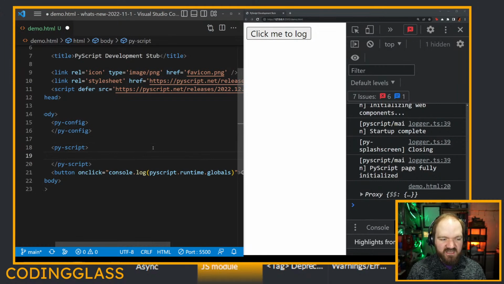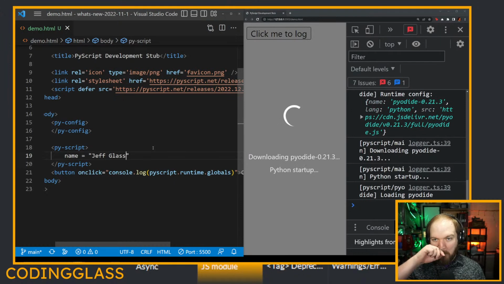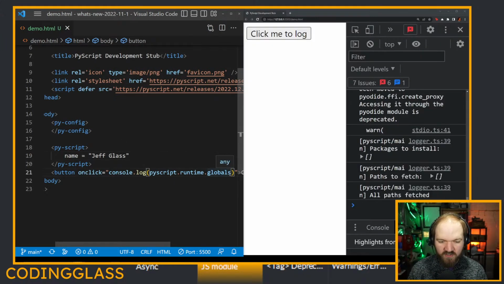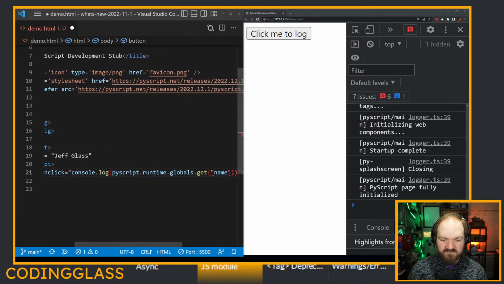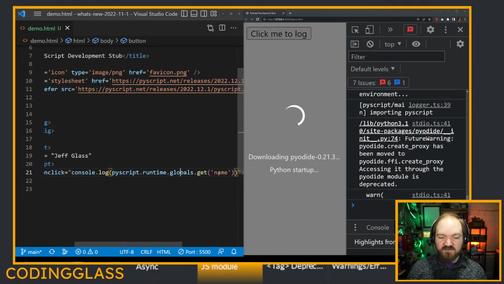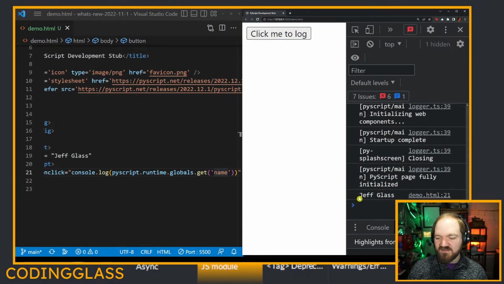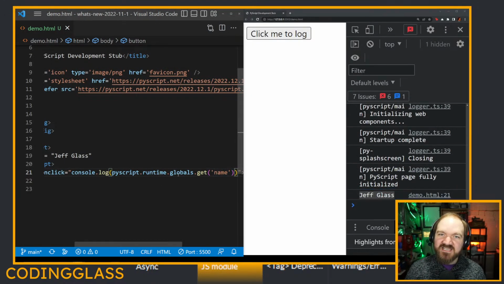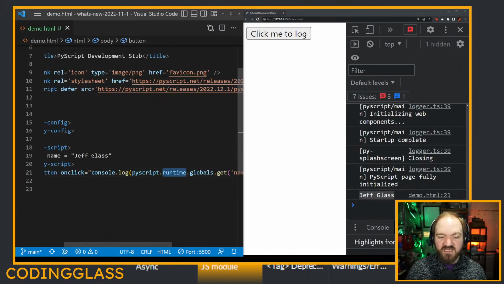So if I say name equals Jeff Glass inside my PyScript, and I do log globals.get name, and I have to use the other kind of quotes, right? I do PyScript.runtime.globals.get name, and I click to log, I get Jeff Glass. So this is one way of getting variables, getting objects really, from Python into JavaScript, is to use this PyScript.runtime.globals.get.